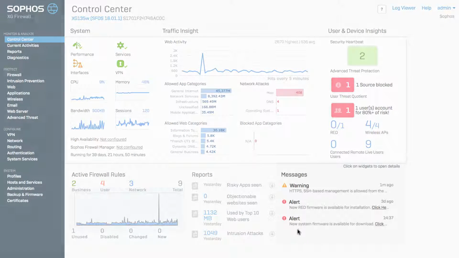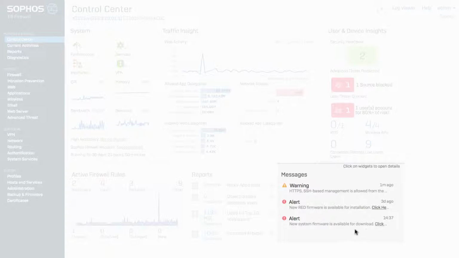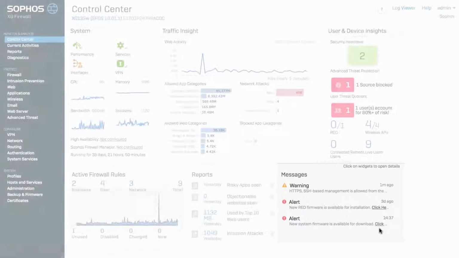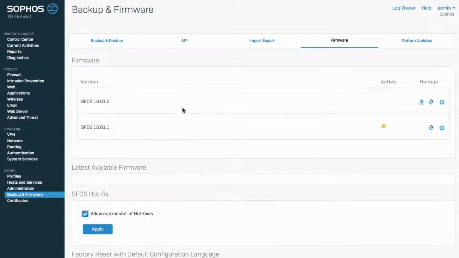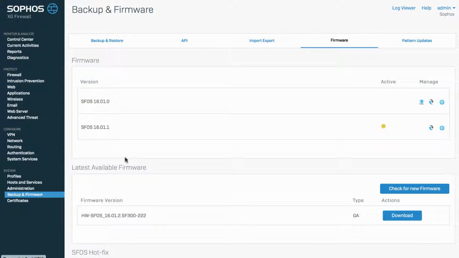When a firmware update is available, a notification will automatically appear in the control center of your firewall. Simply click through to the firmware update screen or navigate to the Firmware tab under Backup and Firmware.